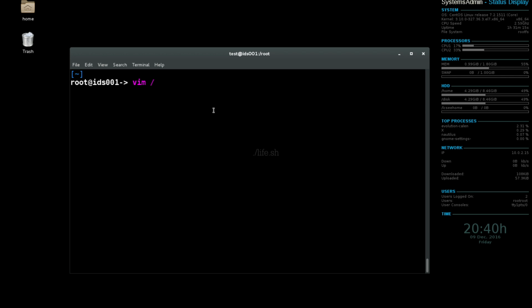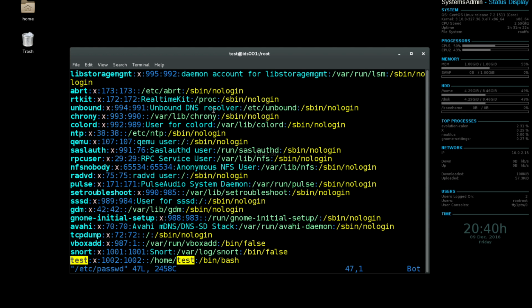So first things first, if you go ahead and open the file /etc/passwd with a text editor of your choice. In this case, we're using Vim. And then down here at the bottom, we have our user test. So test is the user that we're going to be playing with today. So this little bit right here at the end, this bin bash, this part right there. All right. So that is what we're going to be working with for the rest of this video.